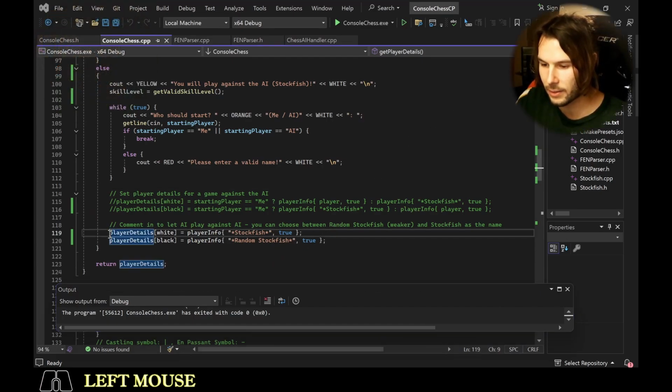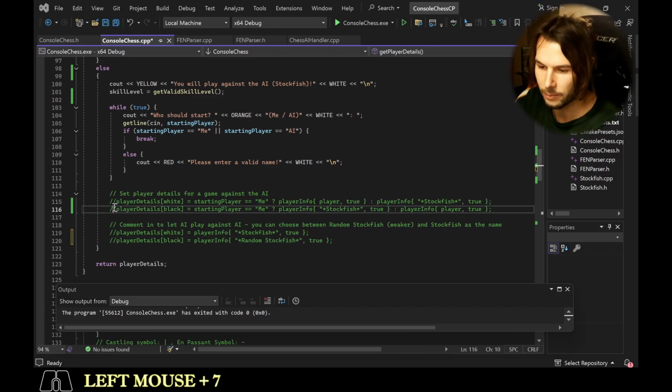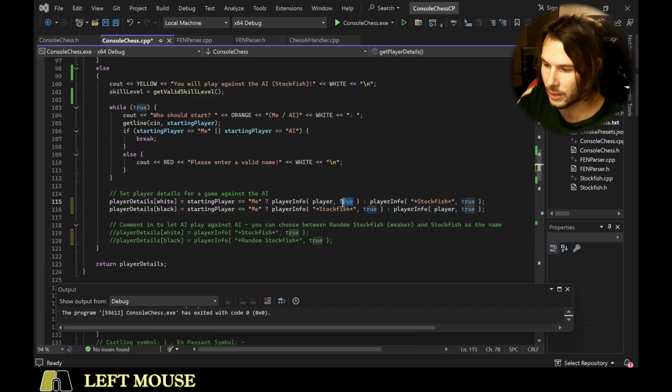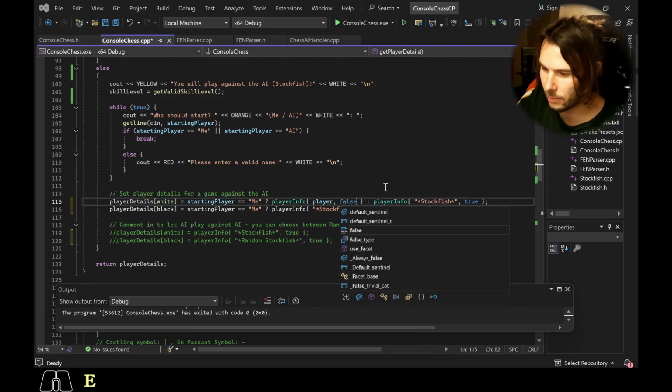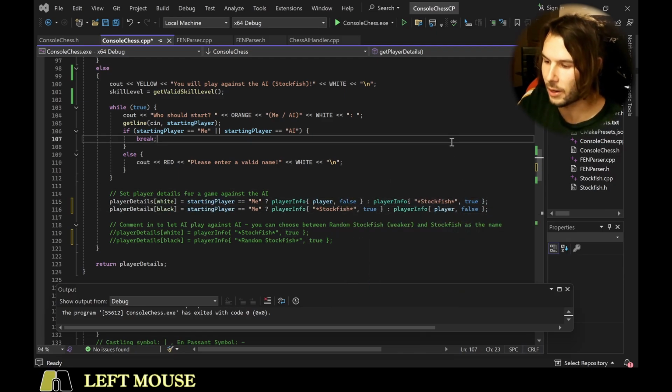All right, let's uncomment that once more and put that back to false because the player is no AI for us. But that's simply how you can implement that.